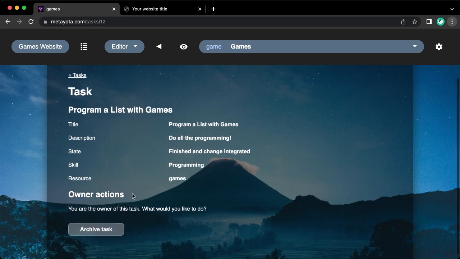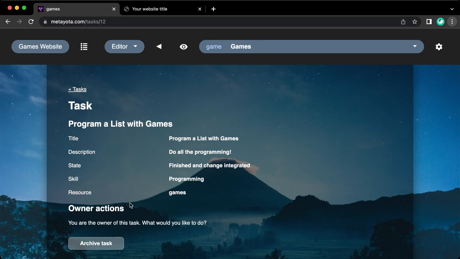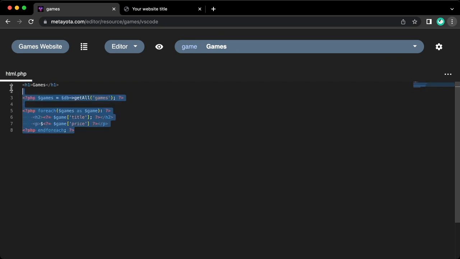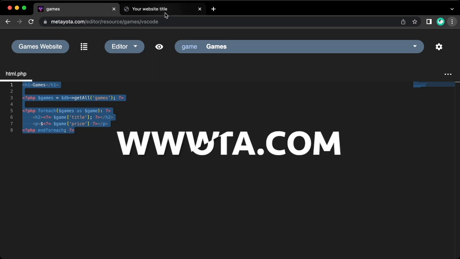You see that Metayota automated the entire project management workflow, and when I now switch to the games page, I see that the code has been integrated. It's so super easy to create a task, and all the work of programming and testing is outsourced.